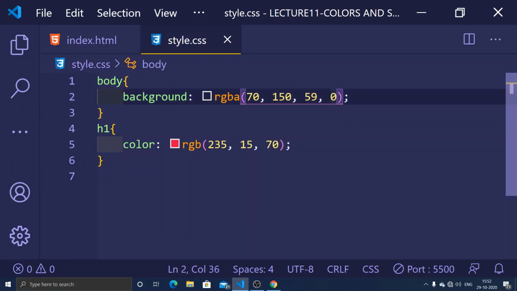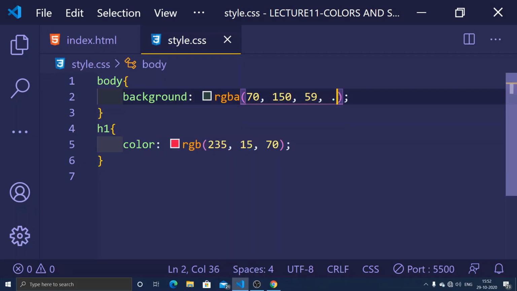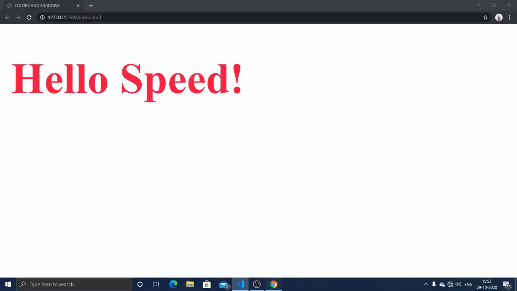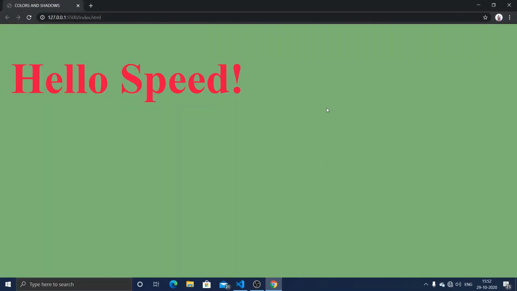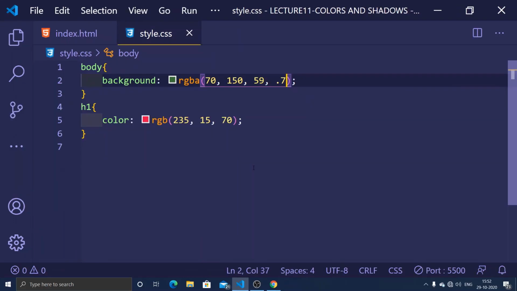Now I can choose something like 0.3, and it's going to show me a little bit more color. Then 0.4, 0.5, and if I go with 0.7, you can see I get a lightish color there. So these are the 4 ways of dealing with color. In this way you can deal with colors. I hope you guys now understand how you can add colors and remove them.